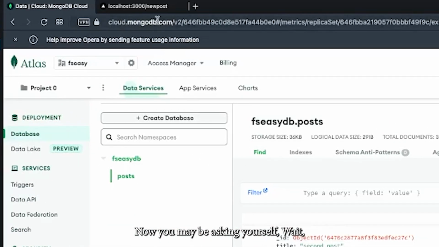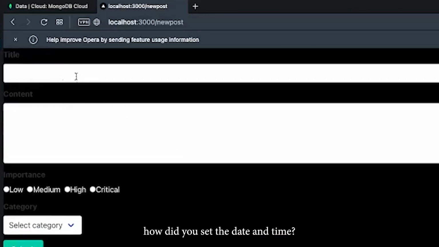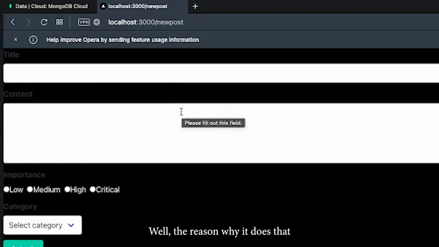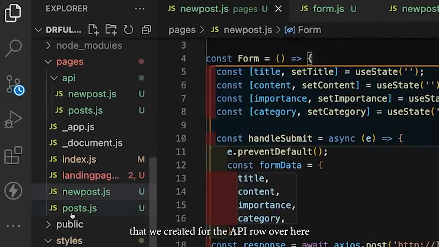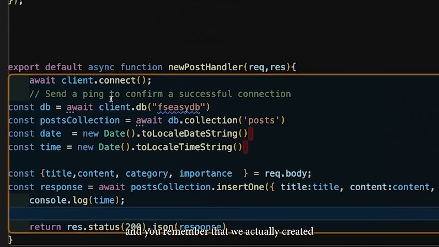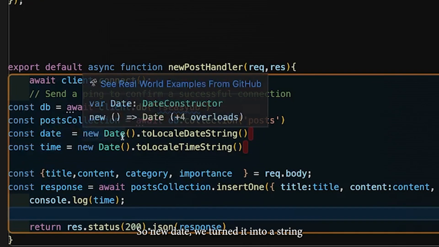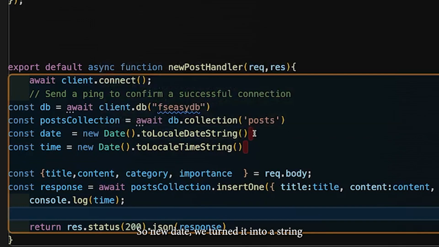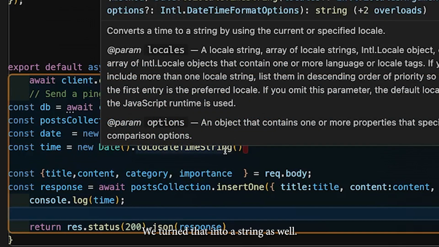Now you may be asking yourself, wait, how did it set the date and time if I don't see the date and time on this form? Well, the reason why it does that is because I have that already automated on the back end. If you remember the code that we created for the API route over here, then you'll remember that we actually created a variable called date and a variable called time. So new date, we turned it into a string. Time, we turned that into a string as well.